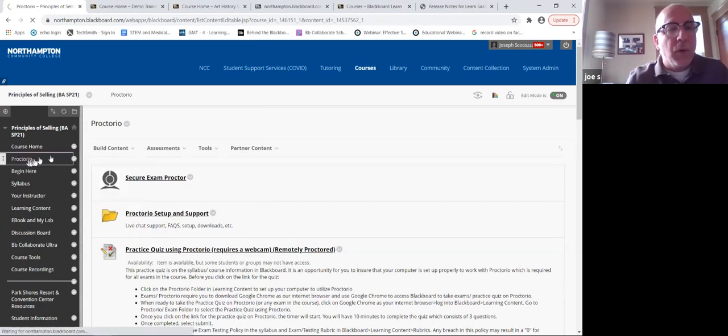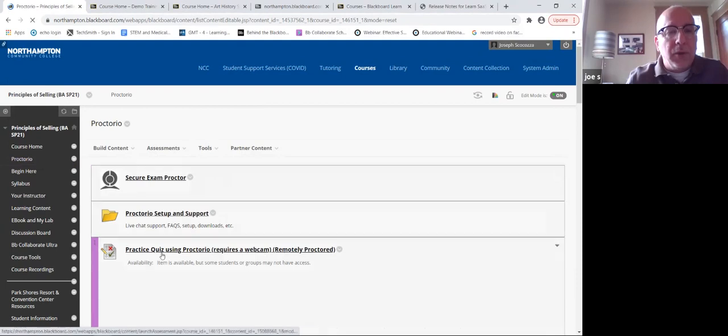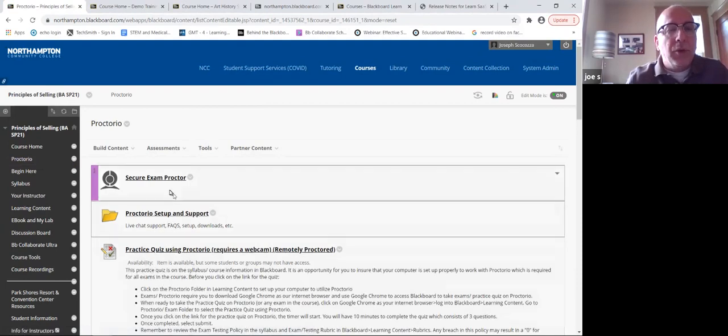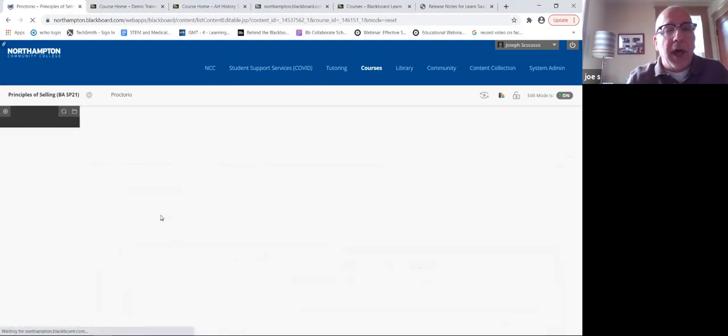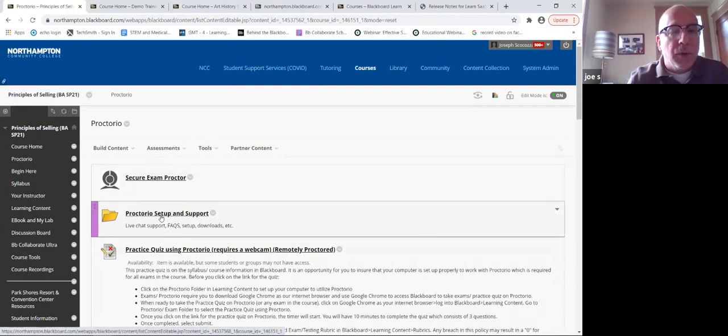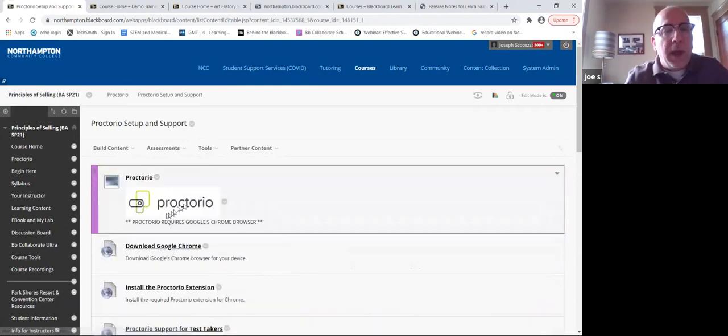But when you click on Proctorio, by default, you won't have any exams in here, but you will have this tool, which is part of Proctorio. And you will have this folder that says Proctorio Setup and Support. So this is stuff that's in every course. And here you go. This is what Proctorio is.